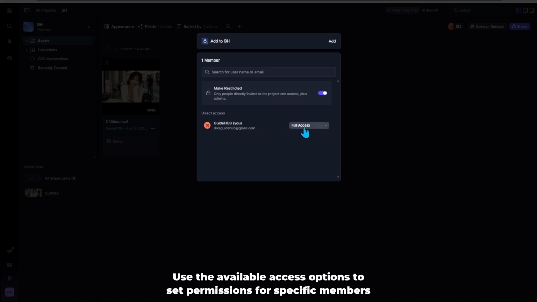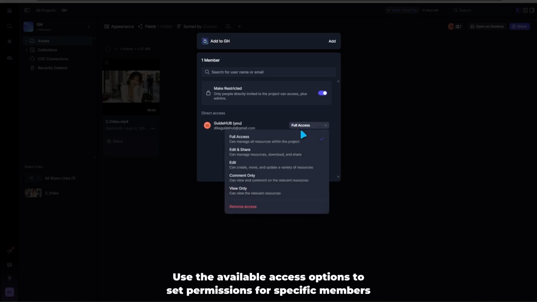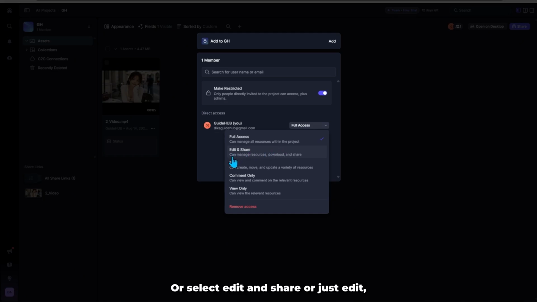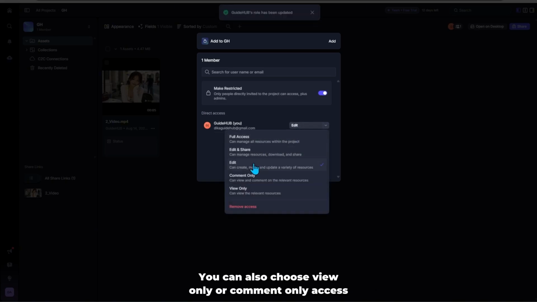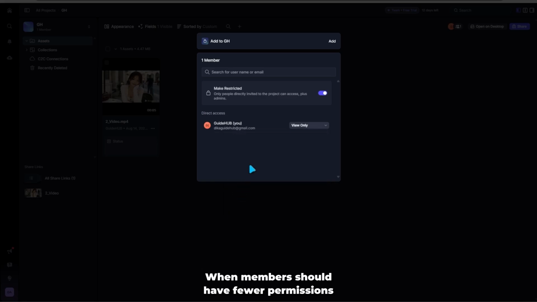Next, use the available access options to set permissions for specific members. You can choose Full Access, which provides the broadest permissions, or select Edit and Share, or just Edit, depending on what each person needs. You can also choose View Only or Comment Only access when members should have fewer permissions.